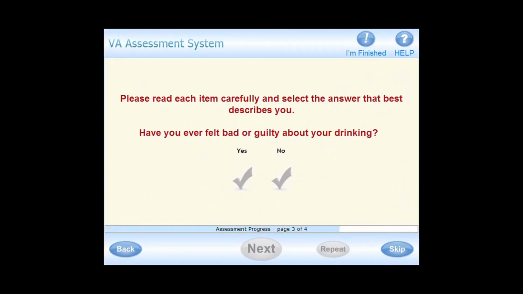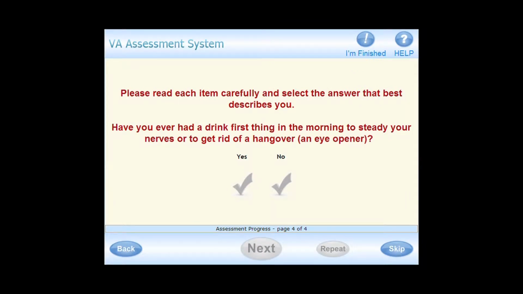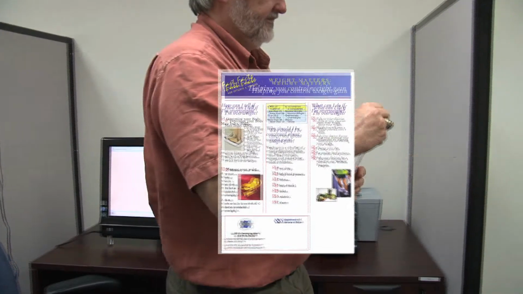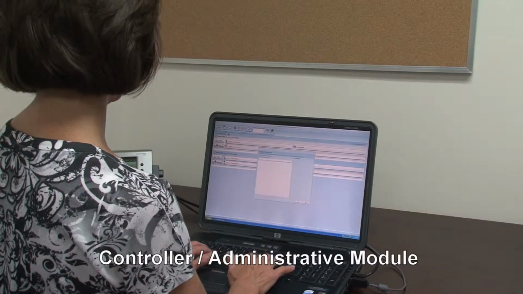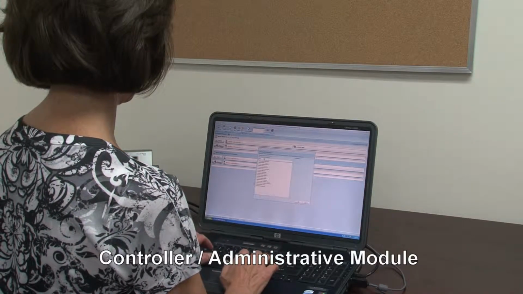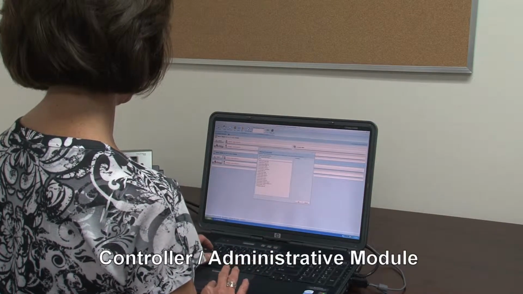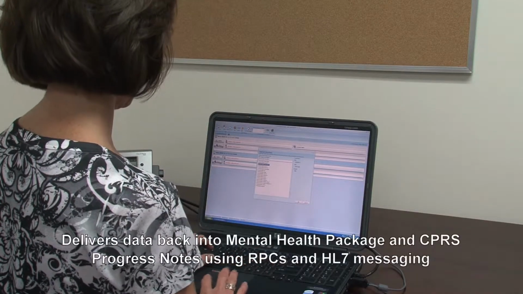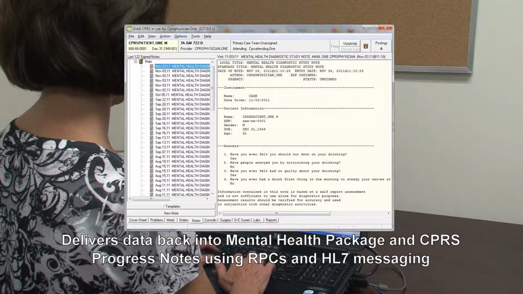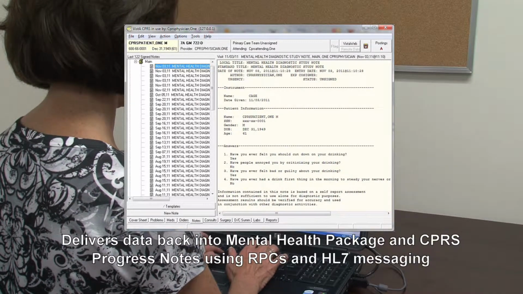System components include a client executable touchscreen patient assessment system, a touchscreen client interface from which the client can perform assessments and receive printed feedback. A controller or administrative module distributes the selected assessments to a particular touchscreen device for patient execution and delivers the results back to VistA. Completed assessments appear in CPRS as unsigned progress notes for review by the assigning provider.